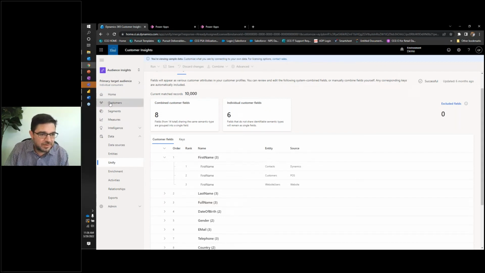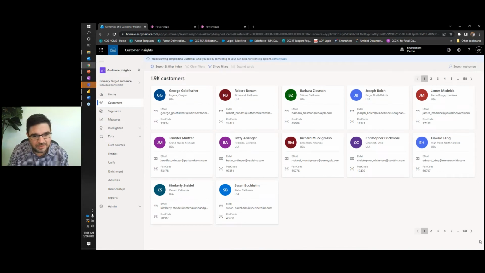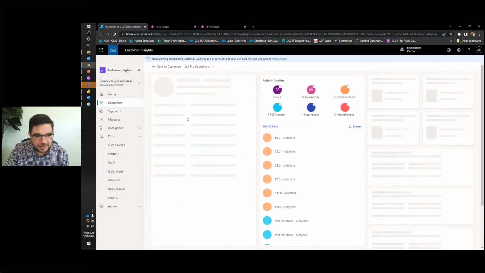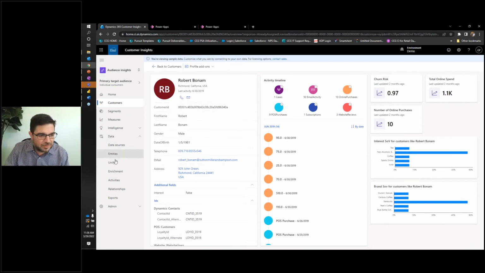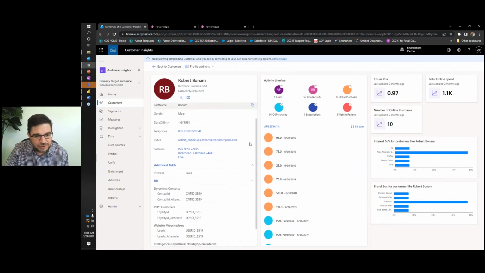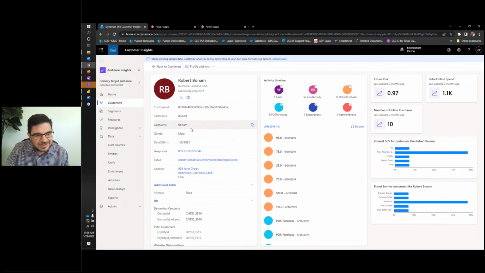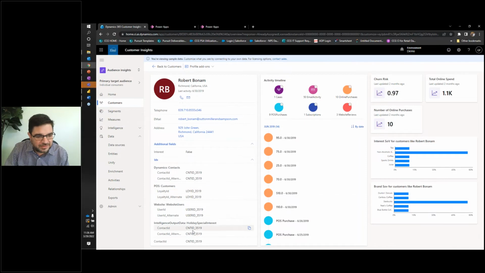So from there, I will bounce up to customers here. The next piece that comes out is a customer card. So on its surface, this is what a customer card looks like. I'm going to bounce around a little bit here. I'll just pick on this person. Without getting into metrics and enrichment yet, you can see here this customer card, which is the left pane, is really just the specific attributes about the customer, and then where all these IDs live. So this particular customer has been identified in the contacts table, in the POS, within the website users, as well as the intelligent output data.